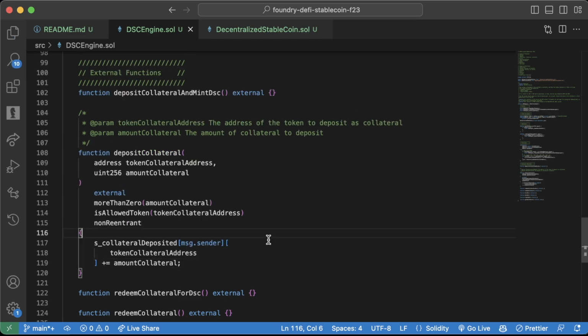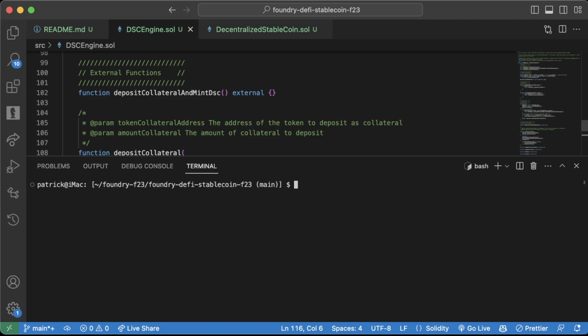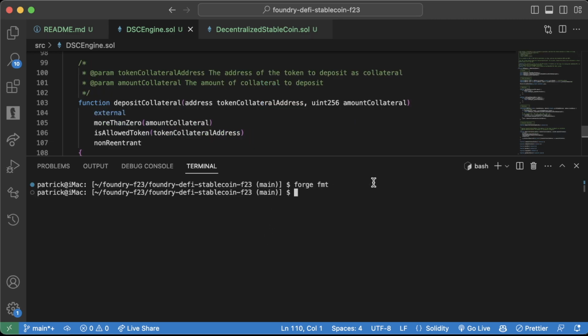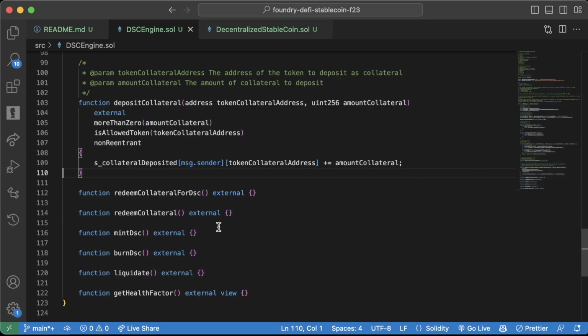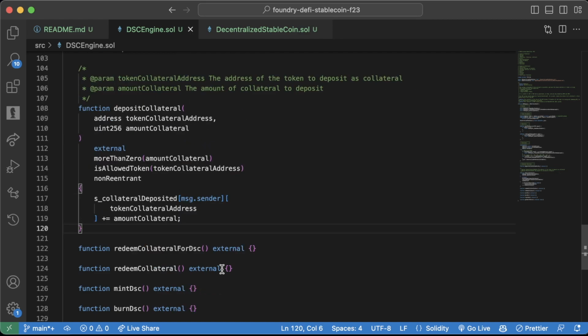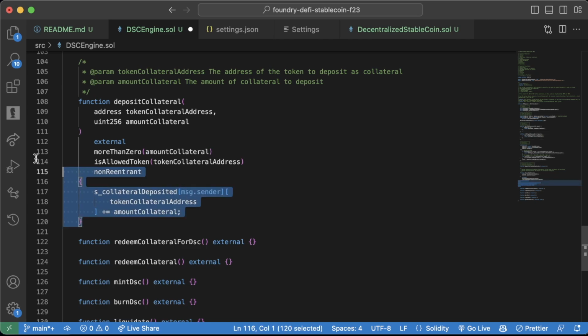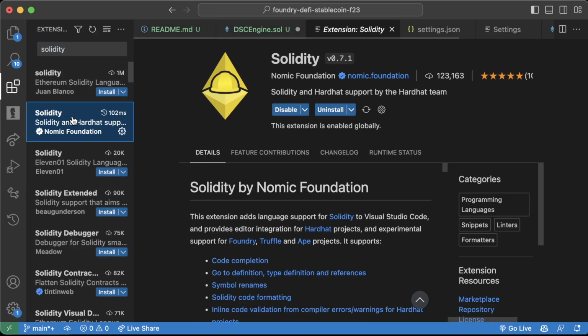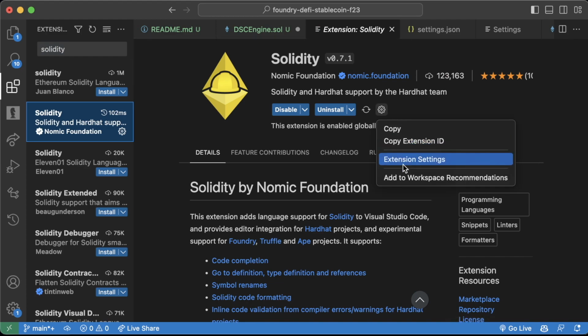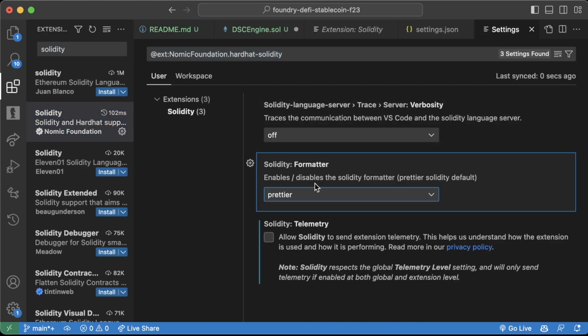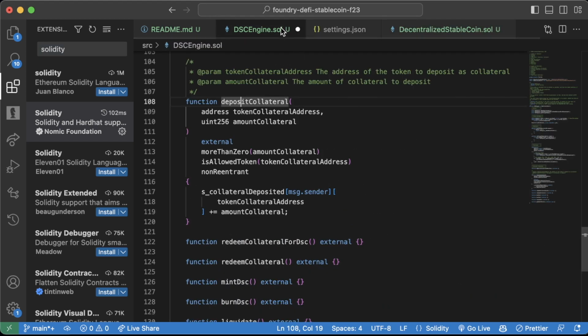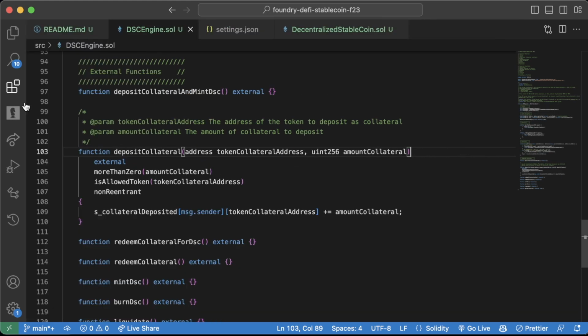And I'm actually running into an issue here where when I do forge format, the code looks like this, but right now when I'm saving, it's reformatting in a different way. So it looks like it's using a different formatter that I don't like. So I'm going to go to the extensions, Solidity Hardhat, hit the settings here, extension settings, and we're going to change this from prettier to forge because I want to use the forge format settings. Now if I hit save, okay, great. It saves and formats the way I want it to.